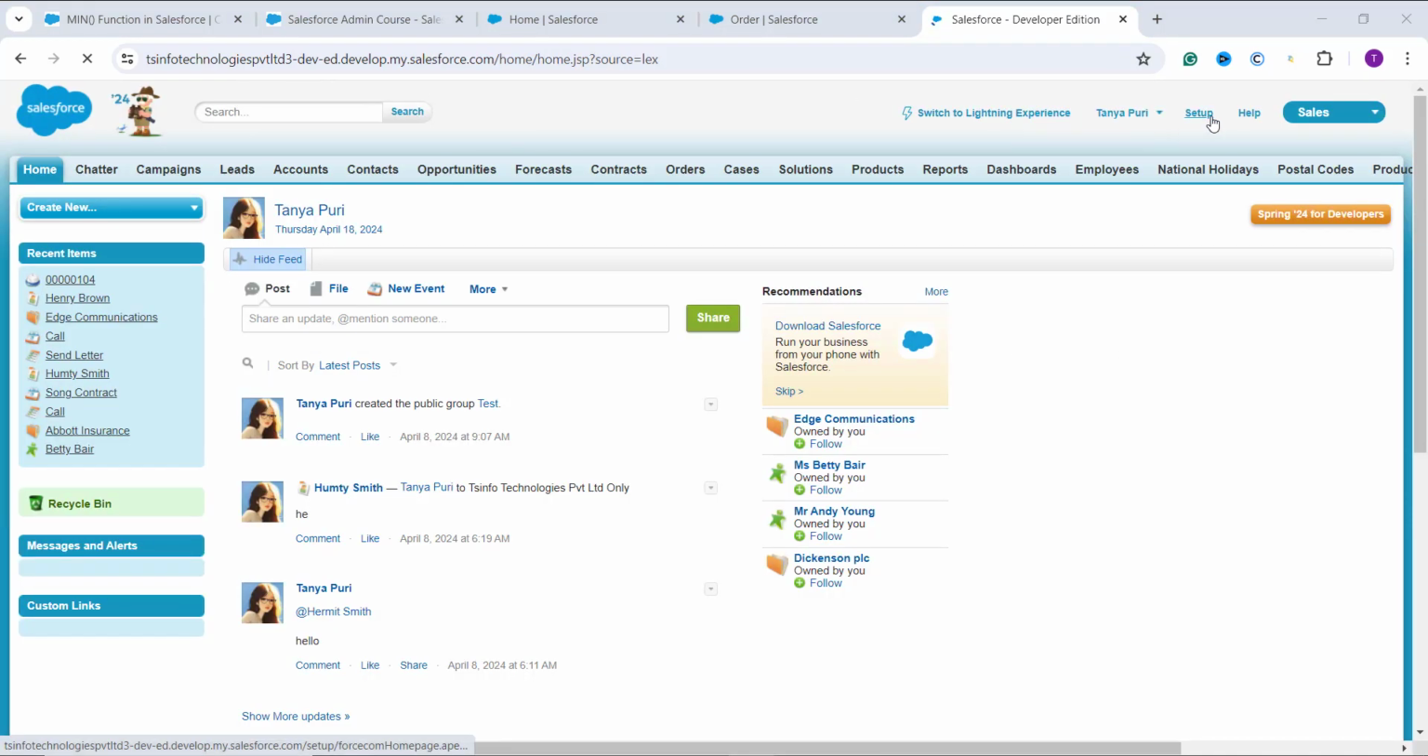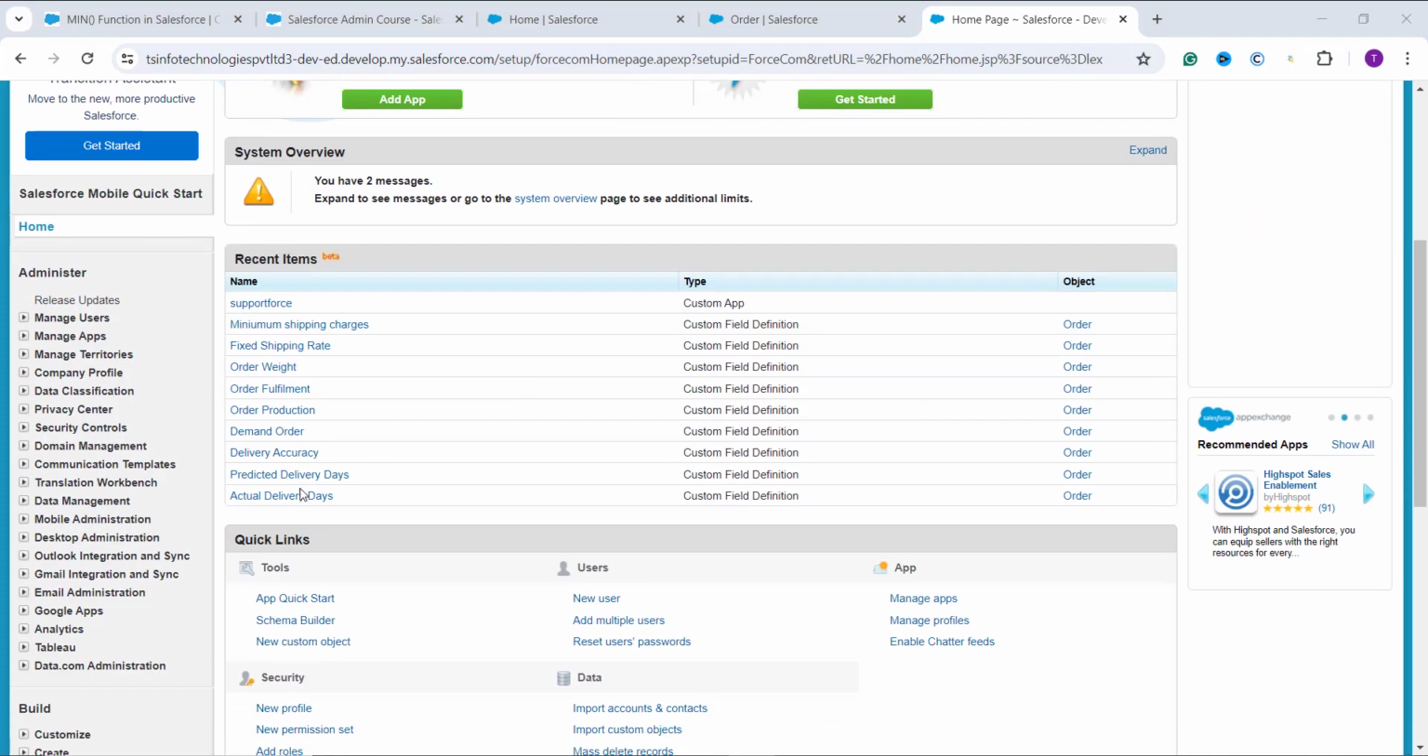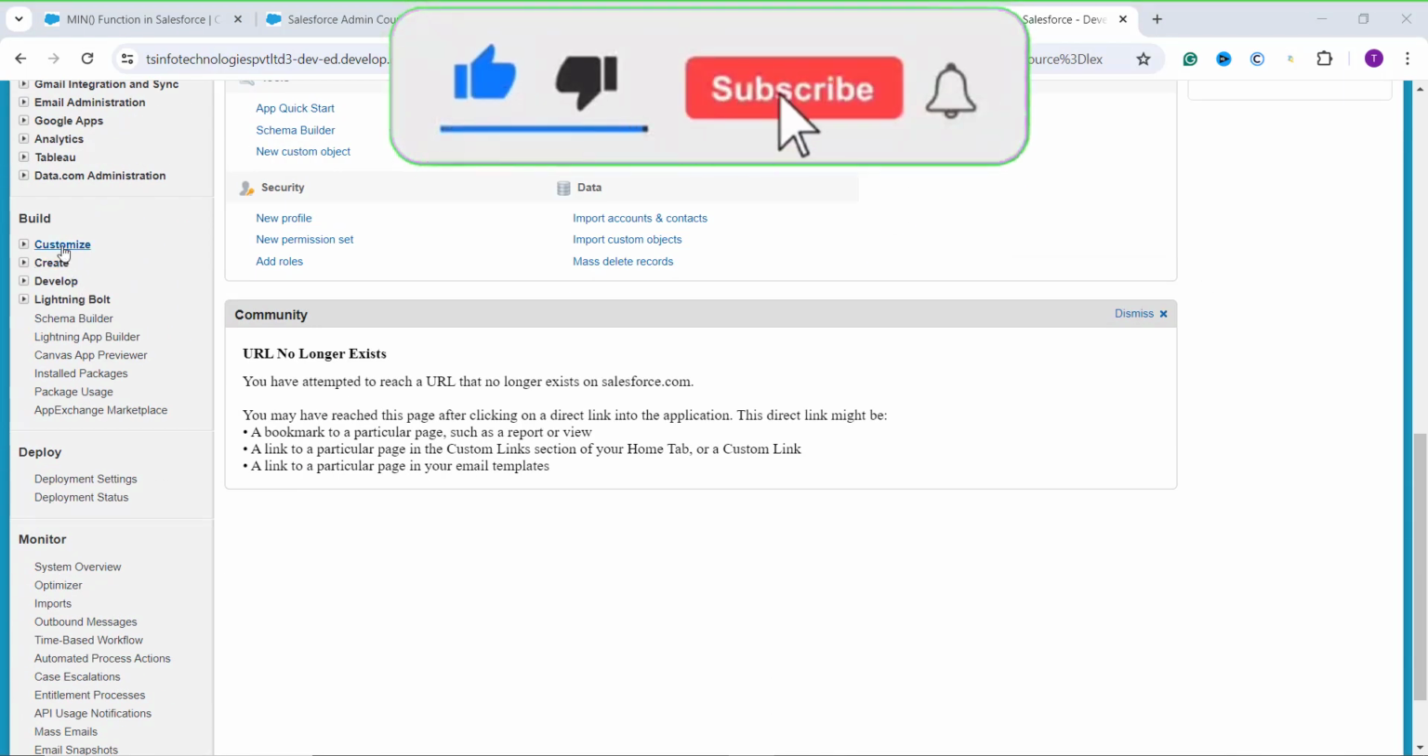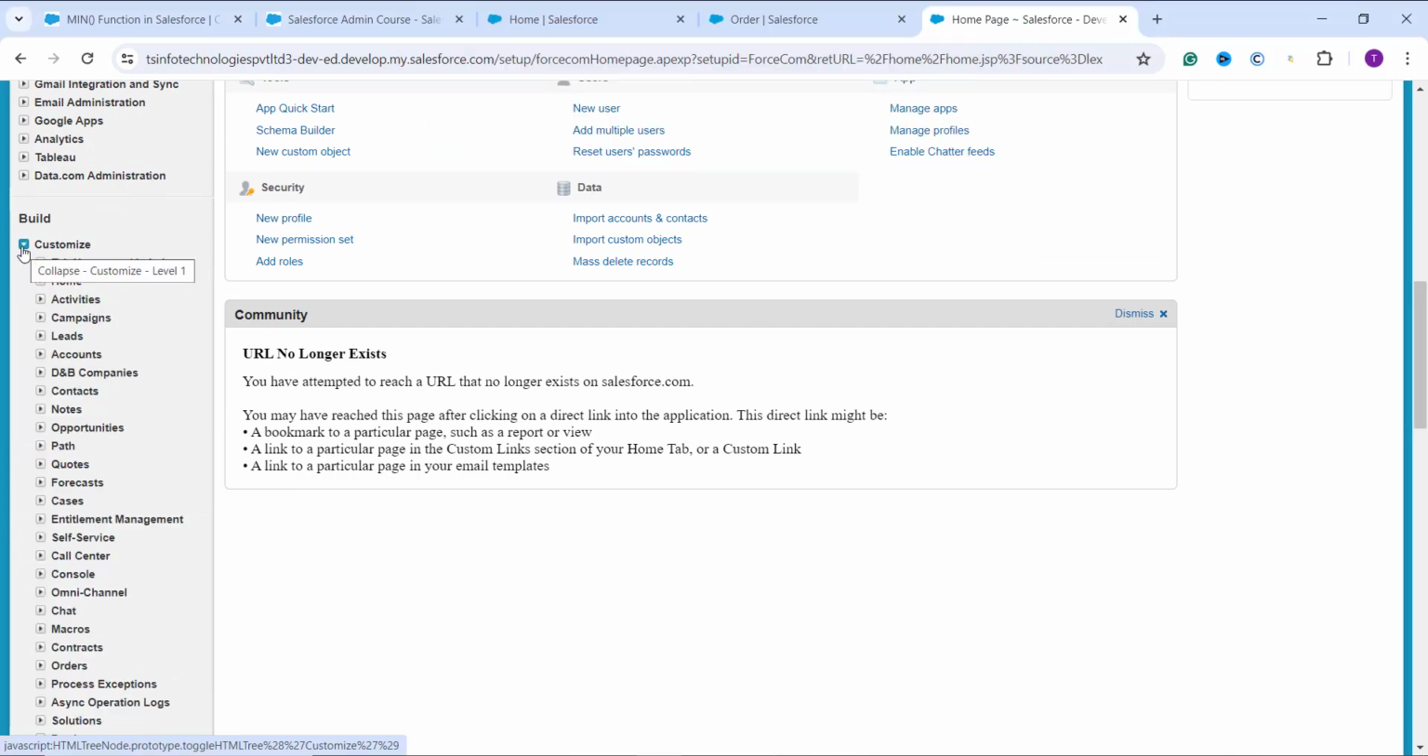So here is the setup option. You need to click on that, and once I click, it will take me to the setup page of the classic. So here we are. Now you need to scroll down to this build section. Here you need to click on this customize if you want to work on the standard object. If you want to apply this function on a custom one, you need to go with create and then select the object and then choose which custom object you want to use. But at this moment I am going to work with the lead object.